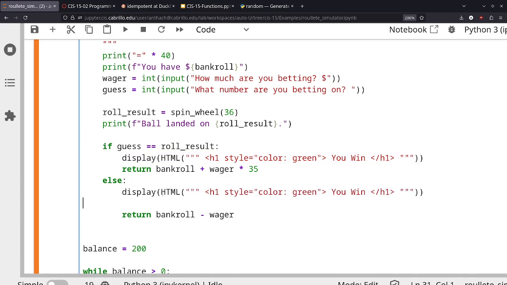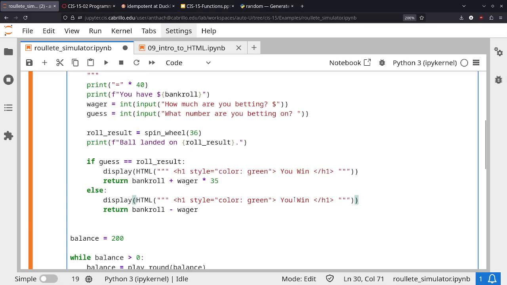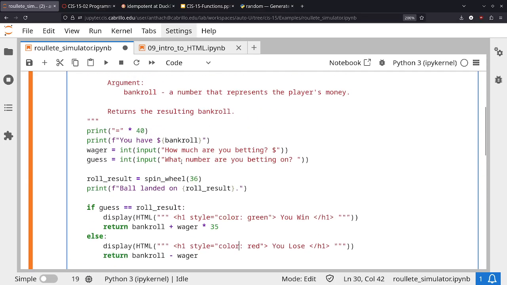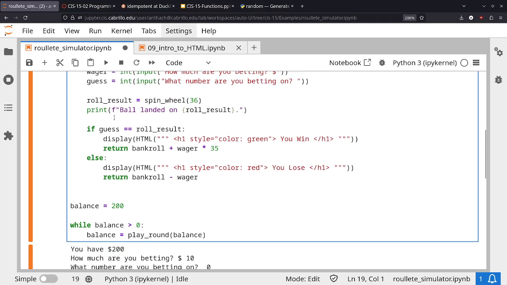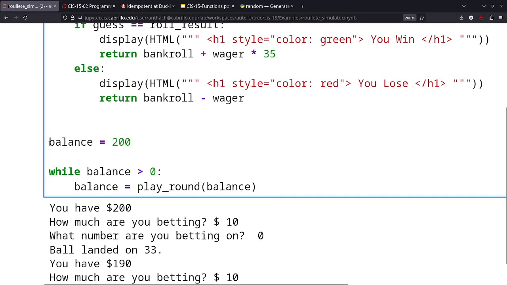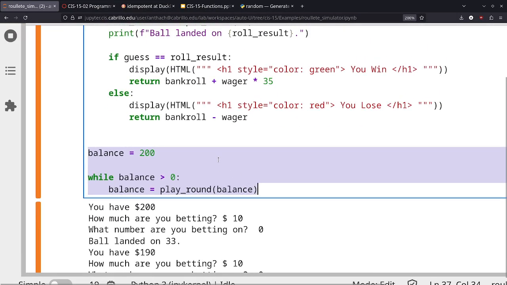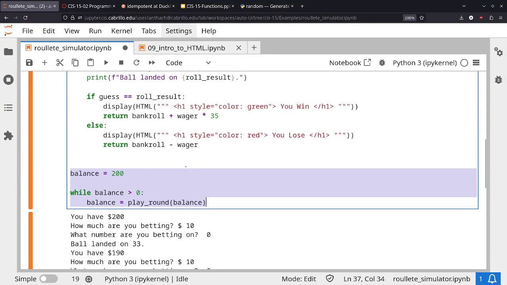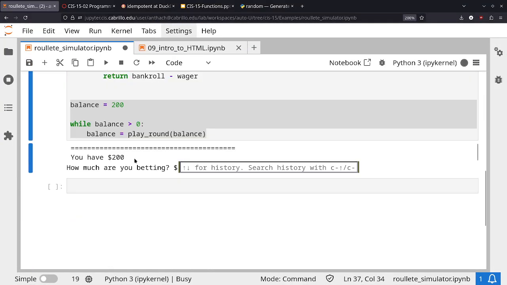Let me copy and paste this for the losing case. So copy, paste, and then here I'm going to say you lose, and make it red instead. Okay, let's go ahead and test this. I just inserted a bit of HTML and some equal signs here. It should be a little neater. So this is really what the main code looks like. You can imagine that everything else is black boxed away. So press play, and there we go.